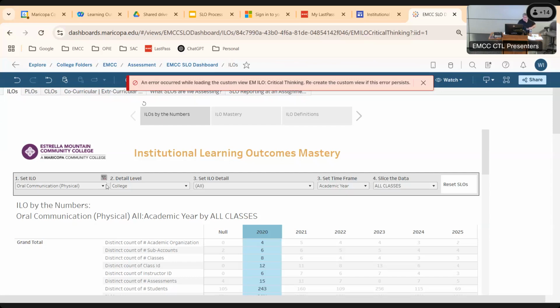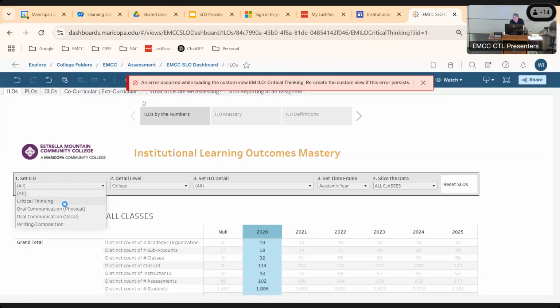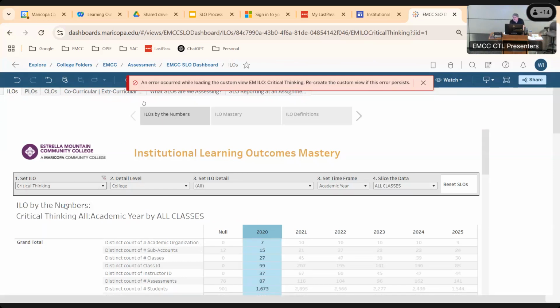So with this, for Estrella, we have multiple learning outcomes at an institutional level. Sometimes people are asking to see overall, as an institution, how are we doing on learning outcomes? This gives us the ability to see counts at different levels and increments about who's doing what. But maybe I want to take a look at critical thinking, one of my favorites.